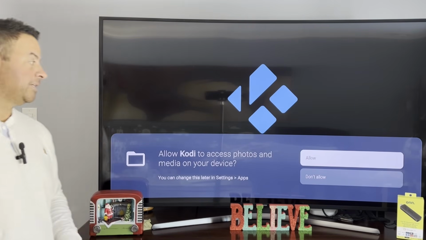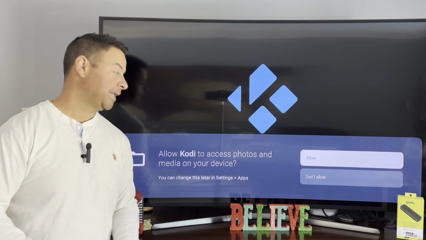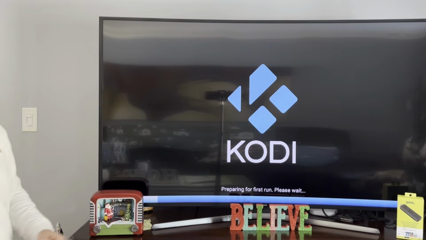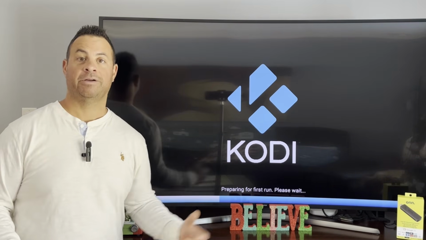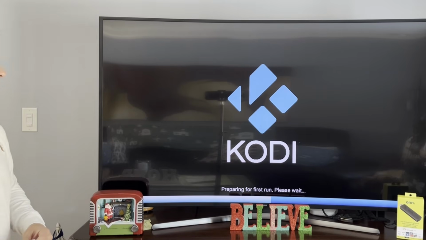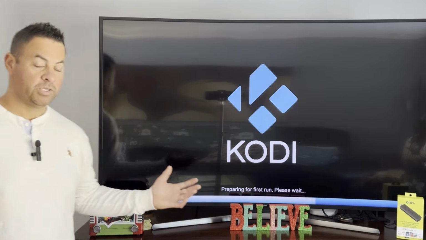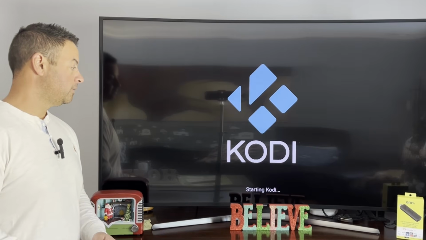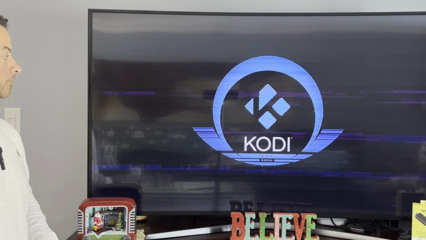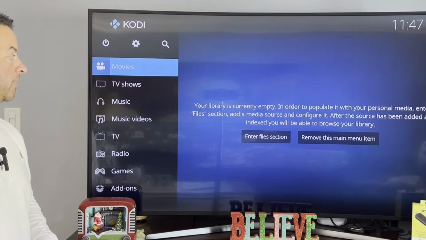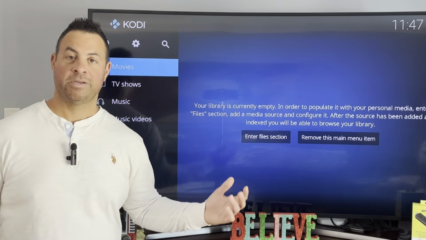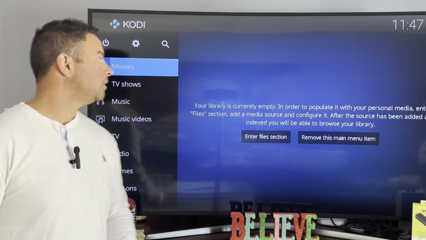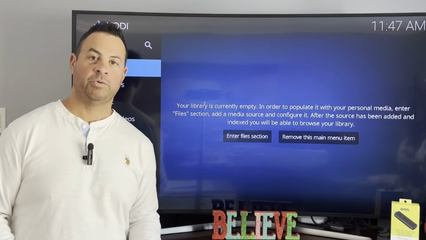Allow Kodi to access photos and media on our device. Say allow. And these we can always change in the background in the settings. The first run of Kodi usually takes a little time. And here we have basic Kodi. Looks like normal. So we just have one option we need to change.